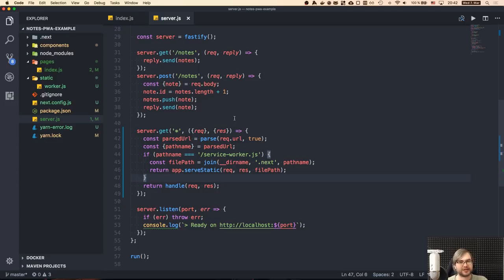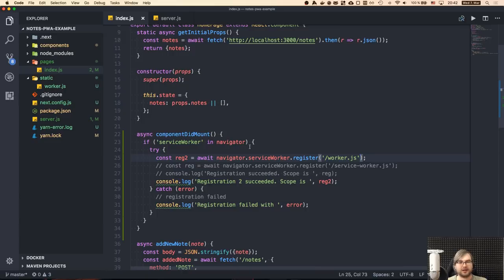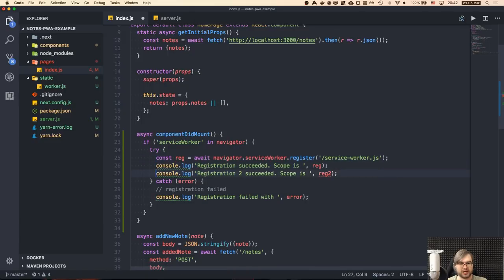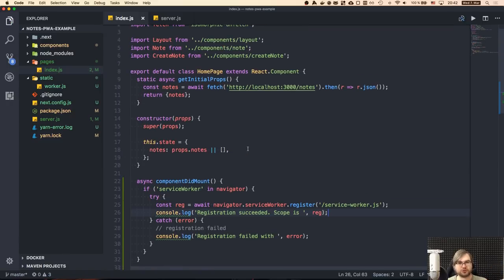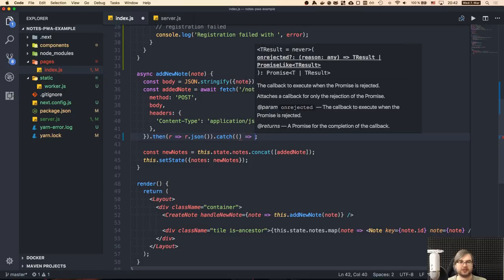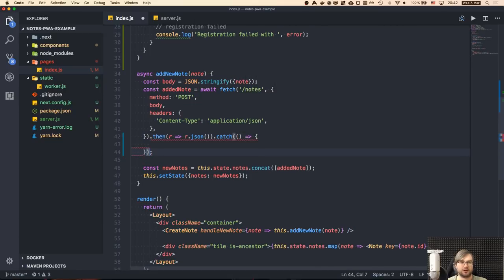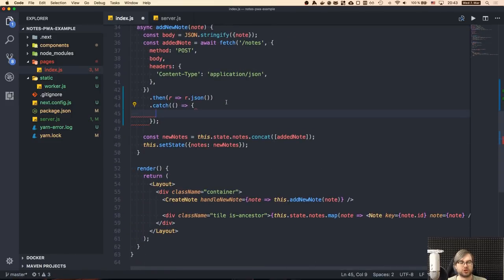Okay, so it looks like basically the service worker is only used to cache files. If we want to cache requests, we actually have to do it manually, right? So not the cache, but the save basically. What we need to do here is catch the error, and if there is an error, we need to store it for future save.